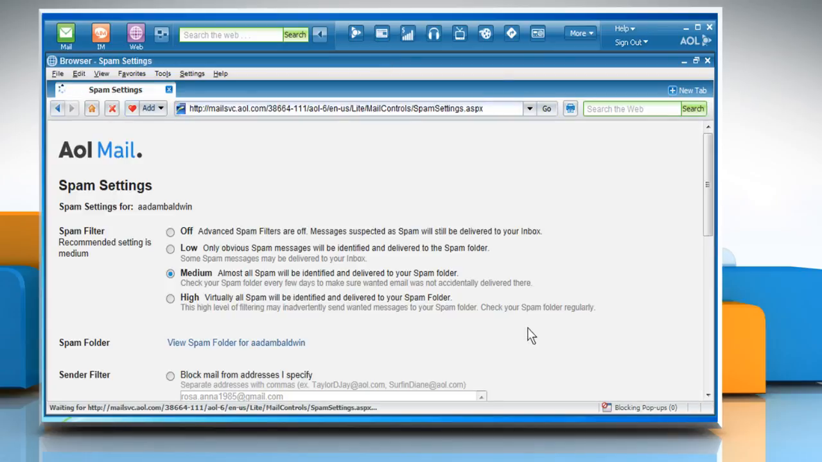You will find different options available on the Spam Settings page. Here's how you can configure the spam filter settings. You can choose among the following levels to control unwanted emails coming into your inbox or new mail folder. Select the Off radio button to turn off advanced spam filters. Messages suspected as spam will still be delivered to your inbox or the new mail folder.